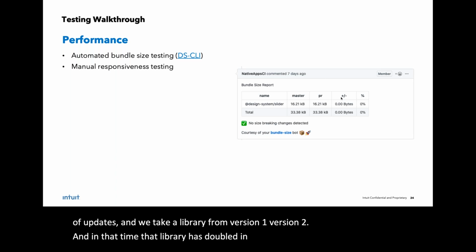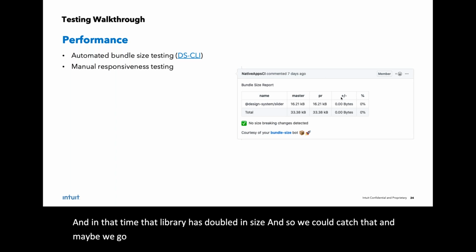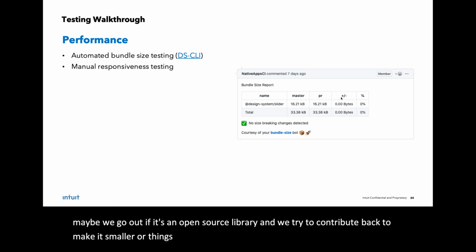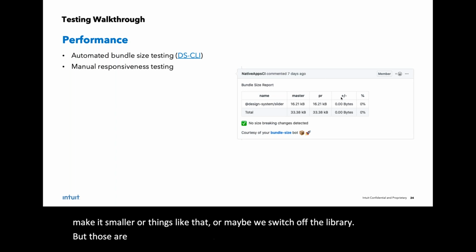And so, we can catch that, and maybe we go out, if it's an open source library, and we try to contribute back to make it smaller or things like that. Or maybe we switch off the library. But those are all considerations that we go through.